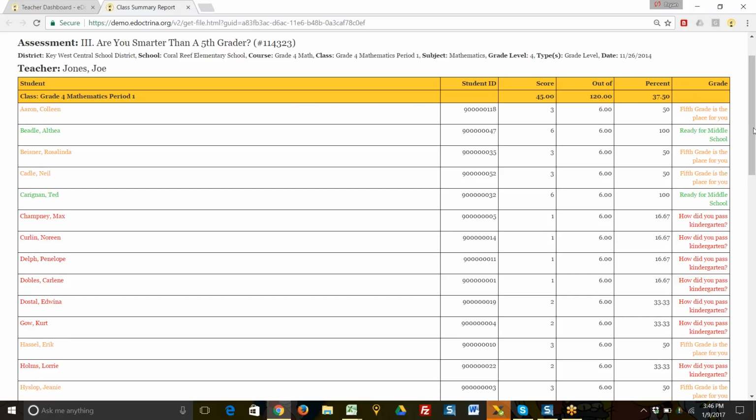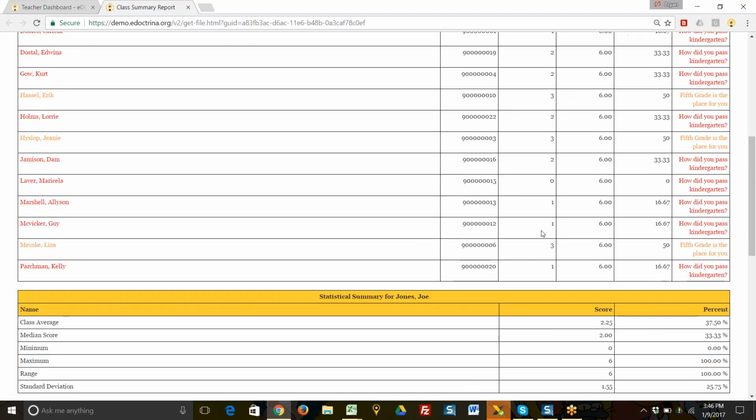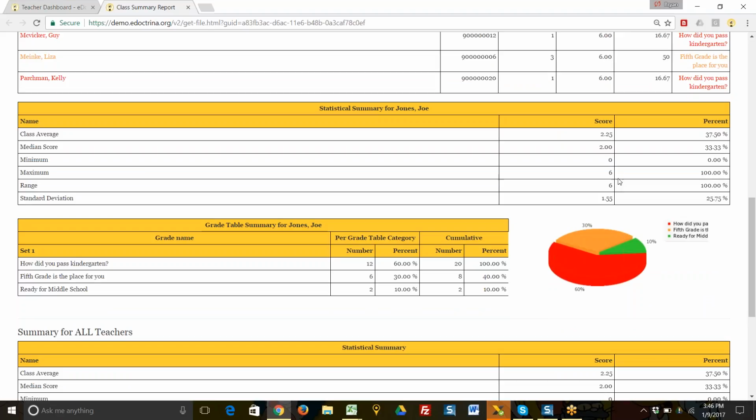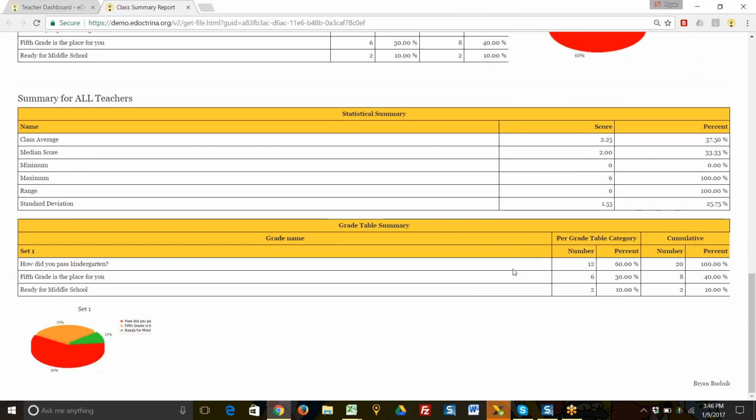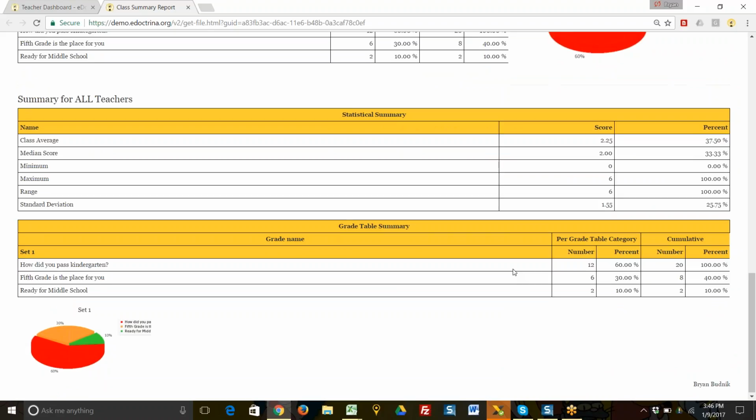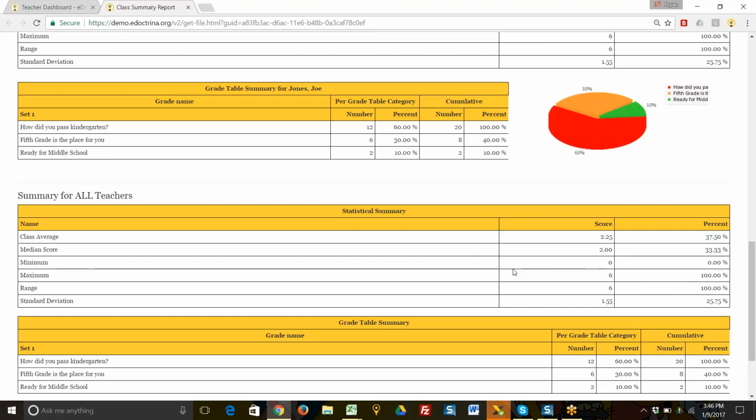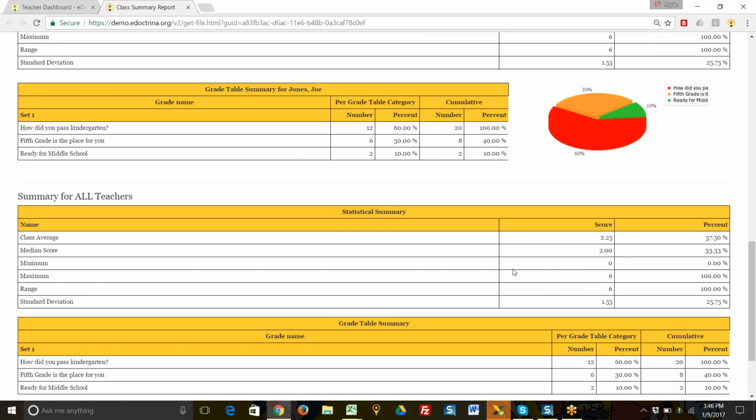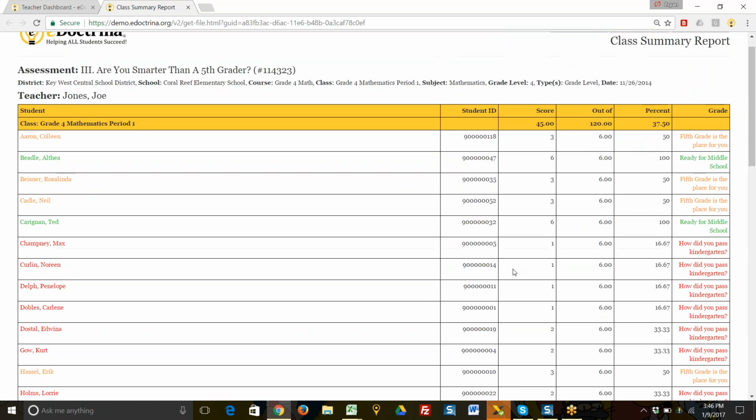And like I said, we put in these silly grade conversions here: "5th grade is a place for you," "ready for middle school," and "how did you pass kindergarten?" Of course, there's a lot of different data as we go through here. And if you had questions about any of these reports or the information on here, you can see one of our other webinars, or feel free to reach out to us at help@edoctrina.org.